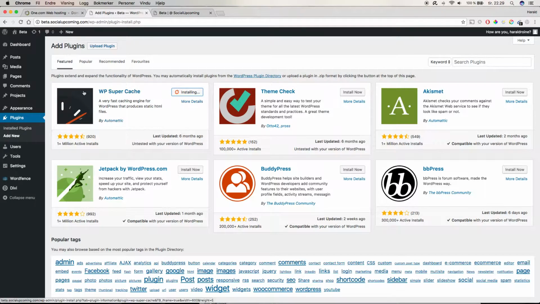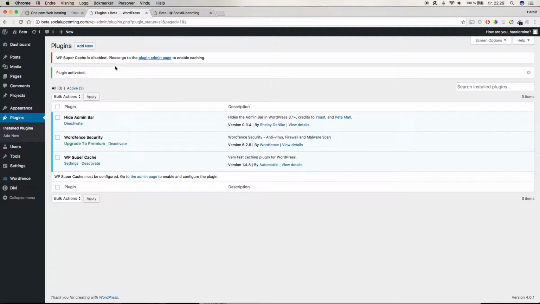There are a lot of different cache plugins that do this job for you, but just go with WP Super Cache. It's the easiest one, and there are a lot of people using it. But you can see 6 months since last update and untested with your version of WordPress. So you can find others, but that's up to you. This is the one I will use now.